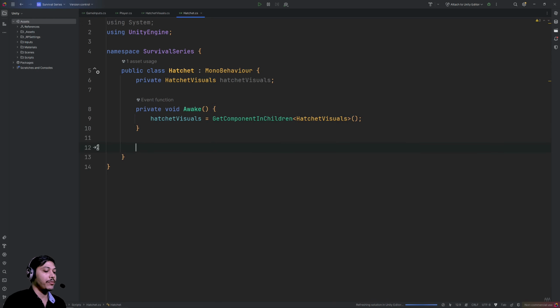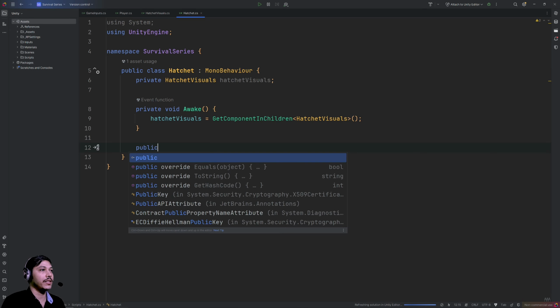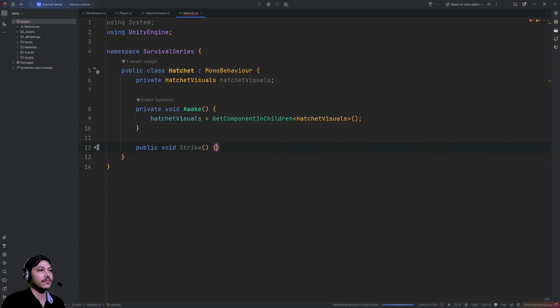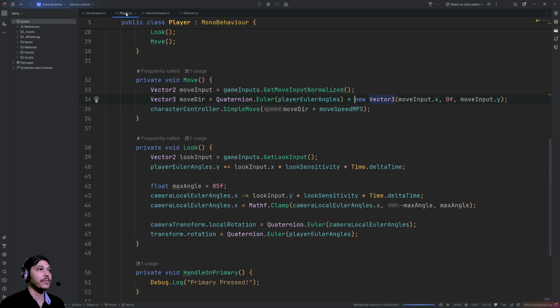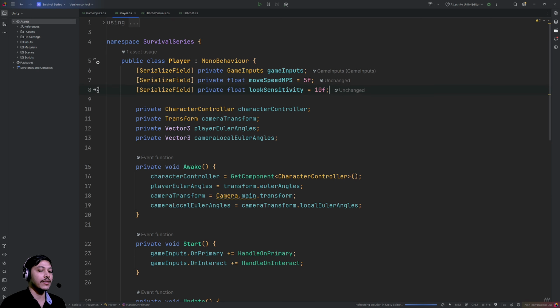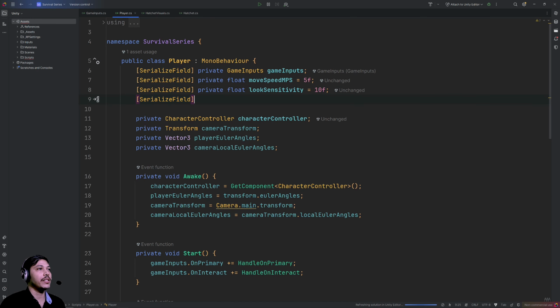Then let's create a new method and we will call this method from outside the class. So public void, and let's also call it strike. And here, let's simply call our Hatchet visual strike method. And we will call the strike method from our player script. So first, let's grab the reference for our Hatchet. So here, I'll simply go serialize field, private Hatchet. Let's call it current weapon.